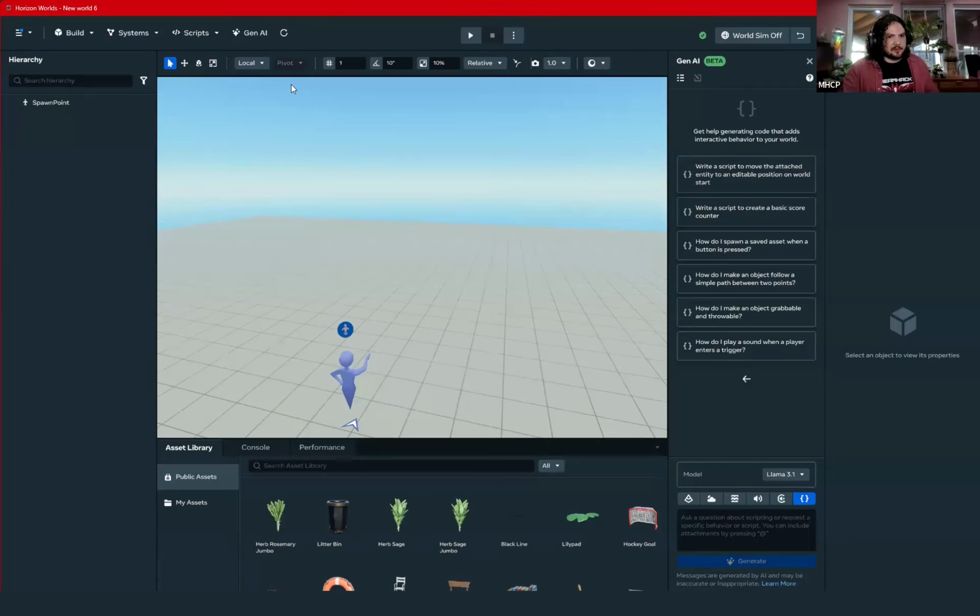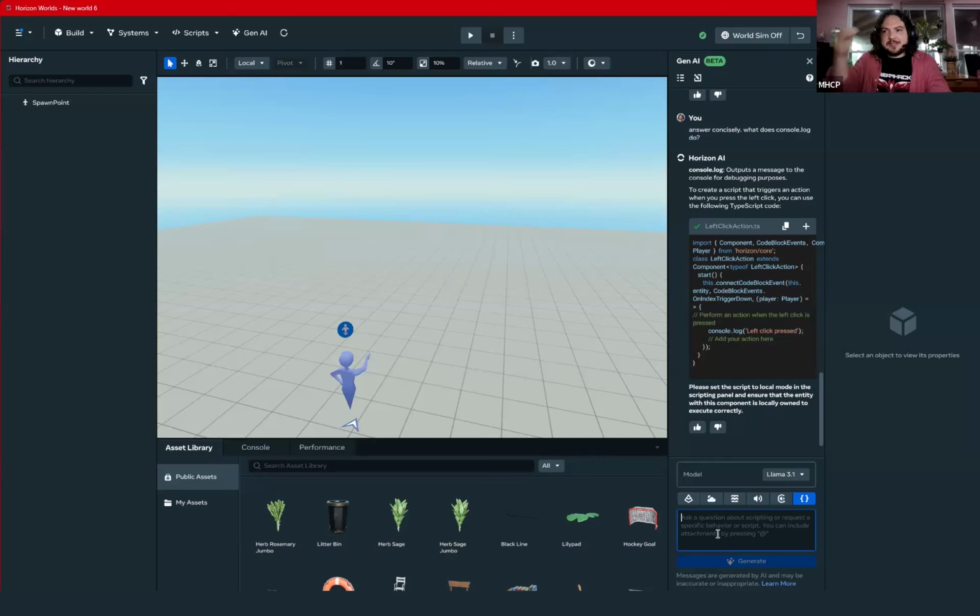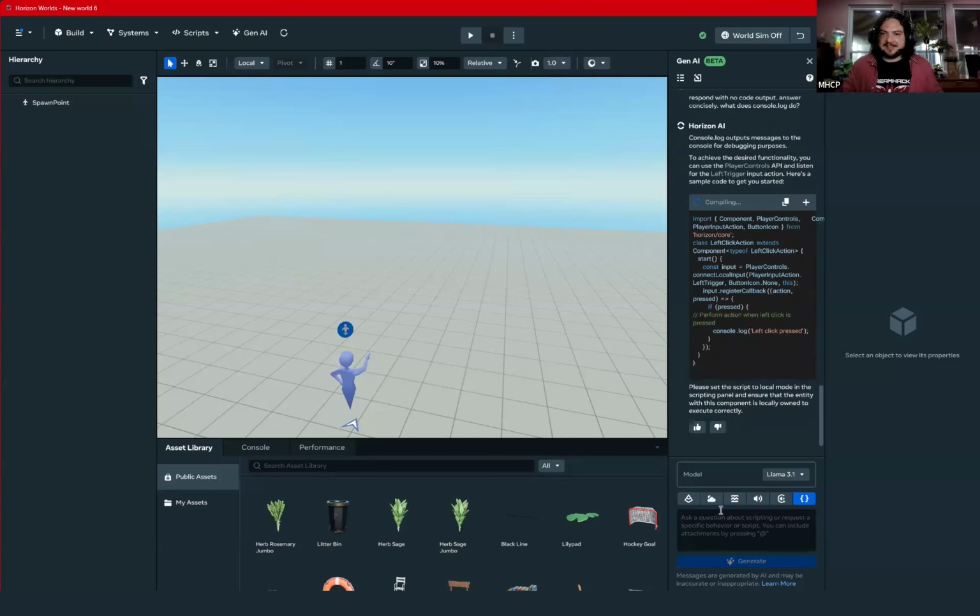So that being said, here's another thing we might do. As you can see, it keeps spitting out code on all these prompts. So maybe I might say, respond with no code output, answer concisely what does console.log do. Oh, well, hit or miss. Sometimes it gets it, sometimes it doesn't.